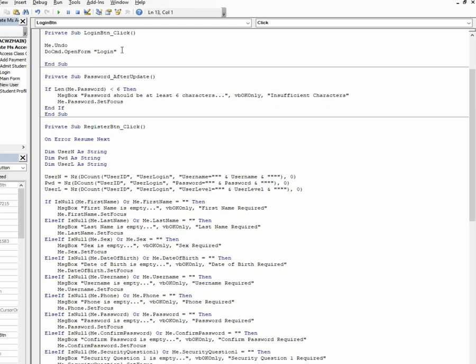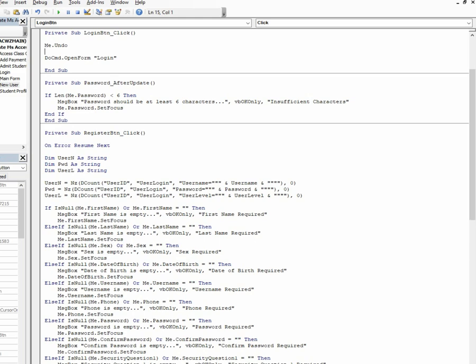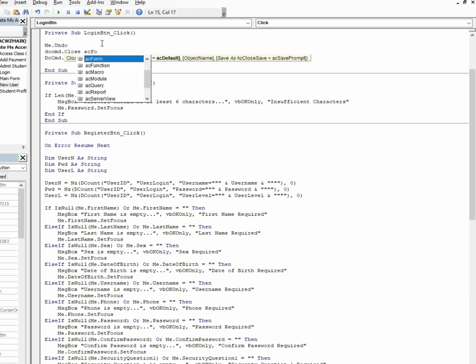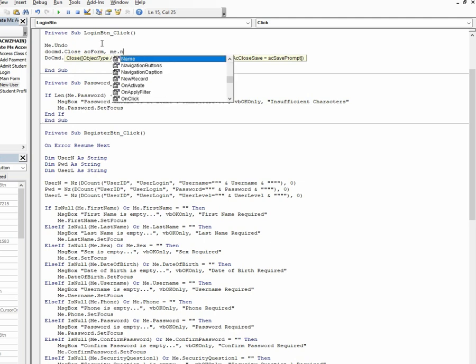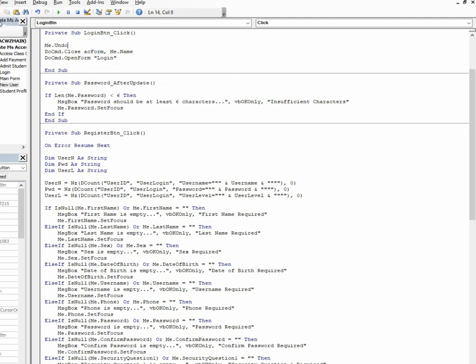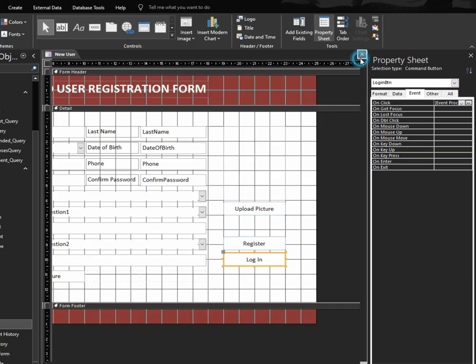So here, this one, Me.Undo, then DoCmd.Close acForm, Main.Name. Main.Name is the form we are working on. Yes, so I have to check for errors. No error. You save it, you close it.